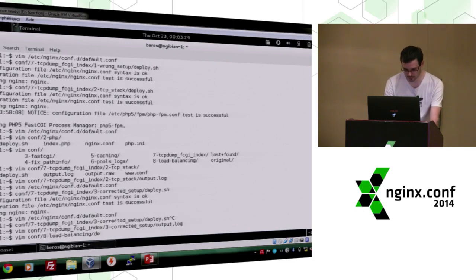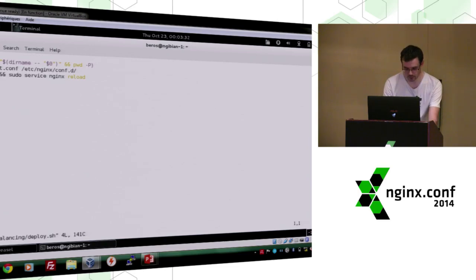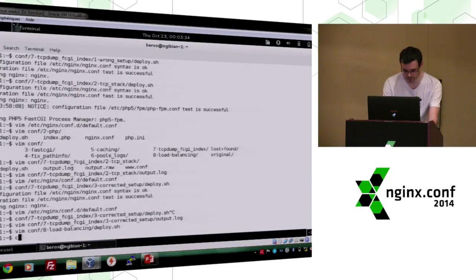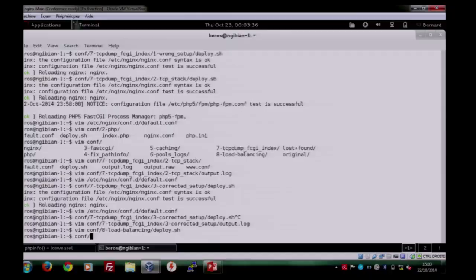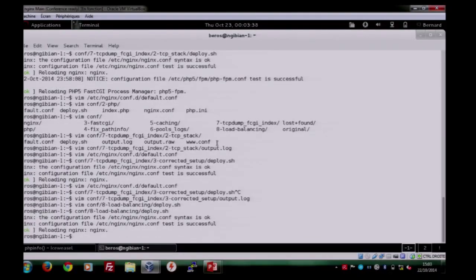So, last deployment. Not Vim, I just want to execute. Yep, here we go. I will show you the file.